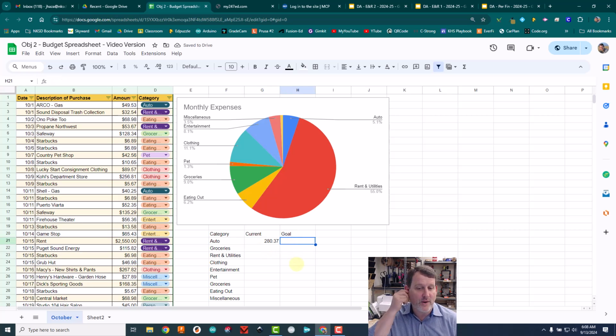And then I can set a goal here. I can say, hey, do I expect my gas and auto payments and all that stuff to be more expensive next month or less expensive? And then I can put that goal here. So let's say I think it should stay flat. I'm driving to work every day. I'm going to have a goal of 280 for my gas and insurance and everything. And I'm going to go on and do the same thing for the next one.